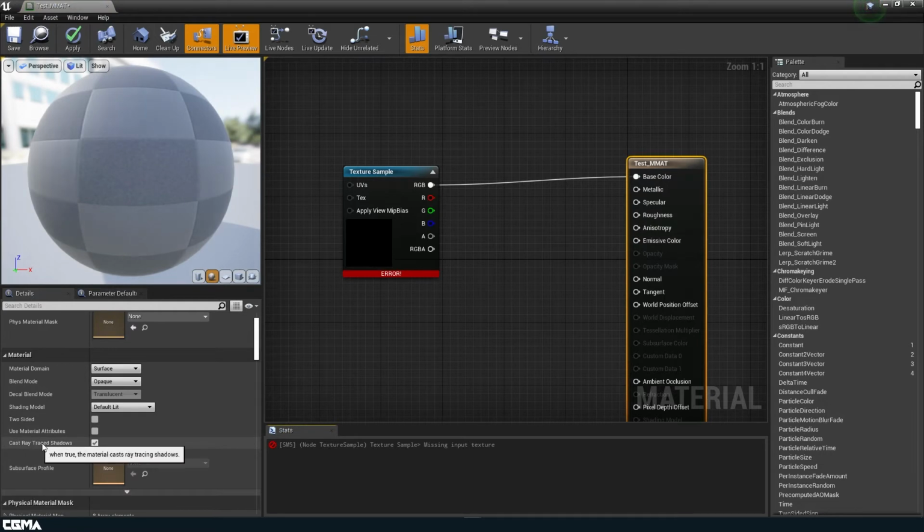And then we have ray tracing shadows. So if we had ray tracing turned on, shadows would be affected in a different kind of way by how ray tracing works in the rendering settings. You can turn it on and off inside of materials in case a certain material or object doesn't need that crazy amount of shadows. You can turn it on and off here.